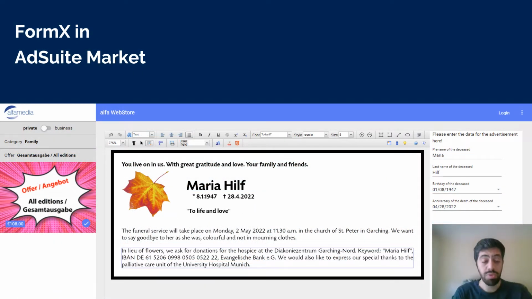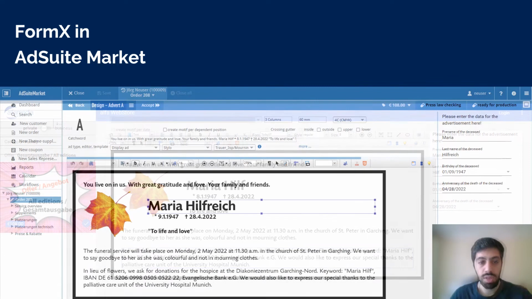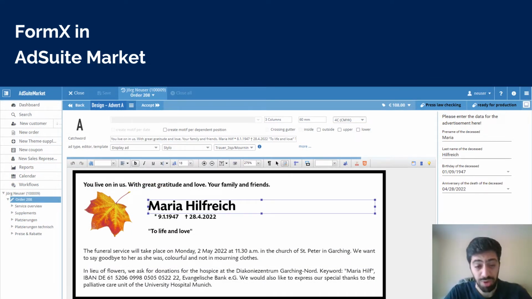Now, we've also introduced our very successful FormX into AdSuite Market. So now we are capable of using FormX, which was used in our web store, inside AdSuite Market. For those who aren't familiar with what FormX does, it uses predefined lines to transform them into lines on the motive, like we can see here. For instance, if you want to change the title or the name or something that we often use, we are capable of doing so by transforming it into a FormX line.